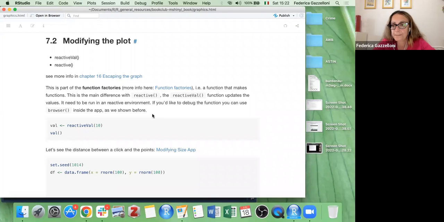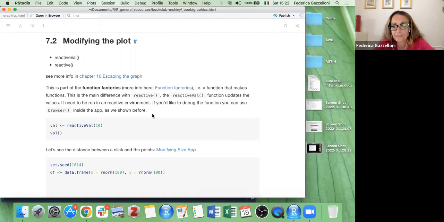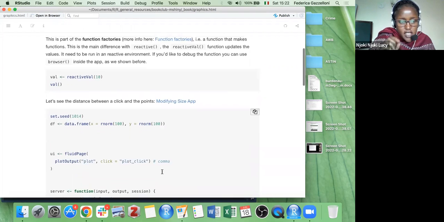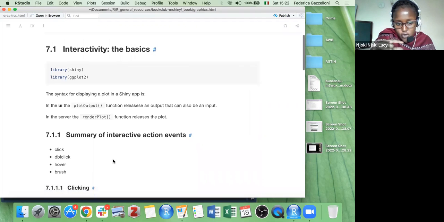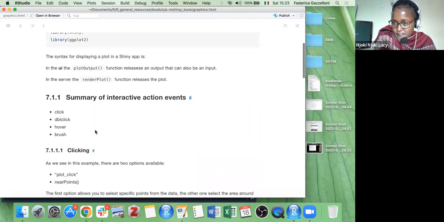Yeah. Sorry, Federica, I have a question. Please again clarify the difference between the brushed and I think the near point. No, the near point, I understand it results a very, like a very output, yes. Yes, the hover and the brush. Is there a difference between these two, or it's just the same?